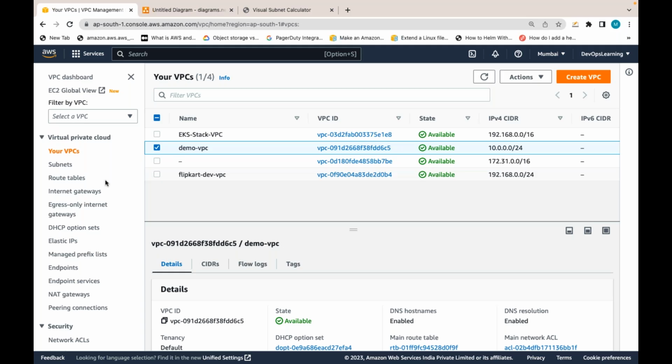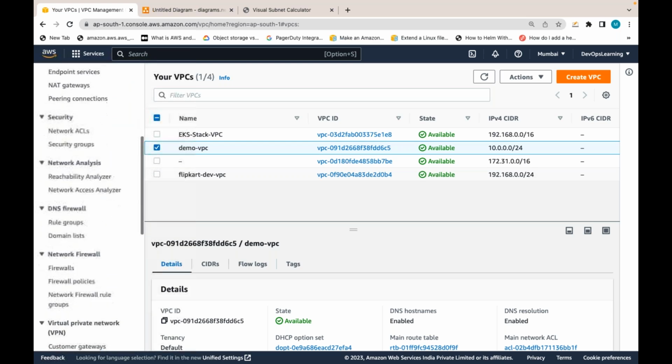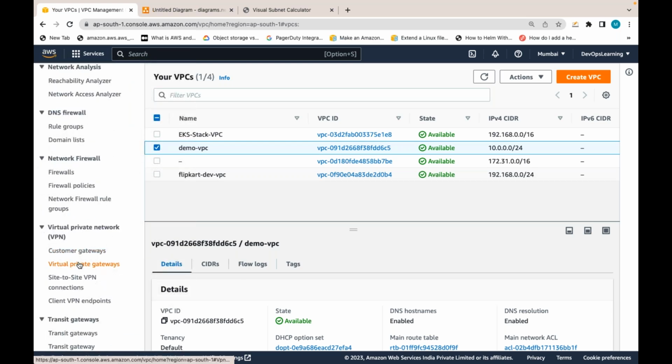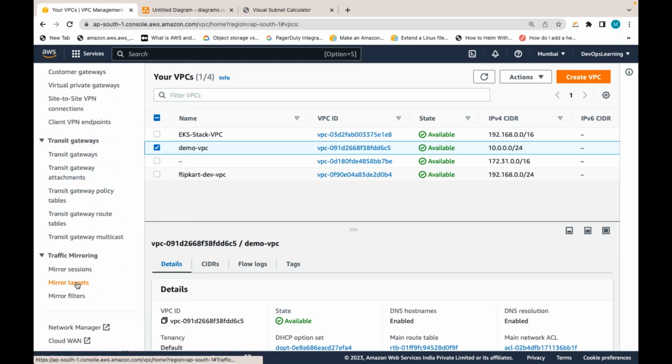So here you have various options. There is something called customer gateway, virtual private gateway, site to site VPN, client VPN, transit gateways. I am not focusing on all these things because this is not an AWS solution architect course. My focus is on Terraform. I am just explaining some basics on AWS so that you can understand Terraform concepts. Try to create a VPC manually and try to understand what is VPC. Same thing I will demonstrate when I go for Terraform, how to create VPC, subnets, route tables, all those things.